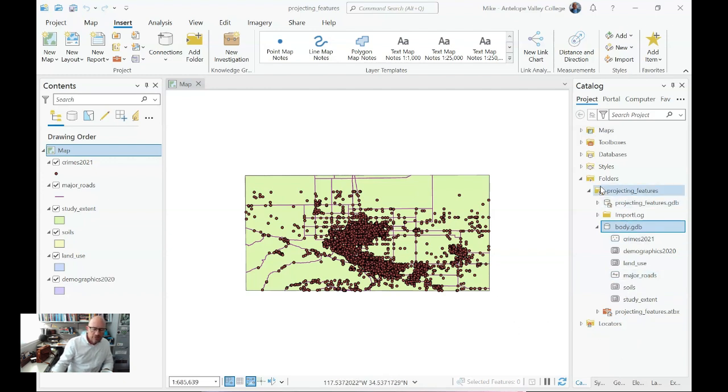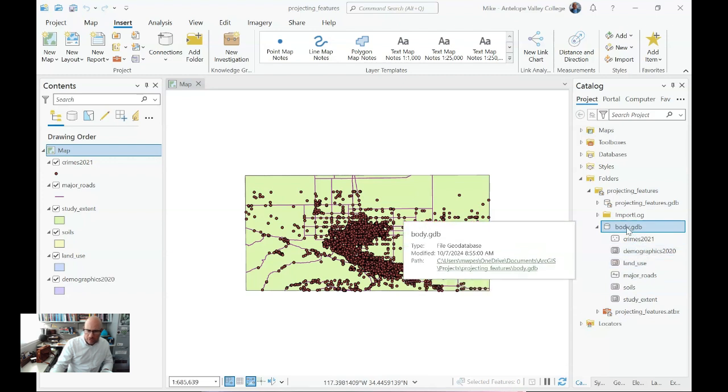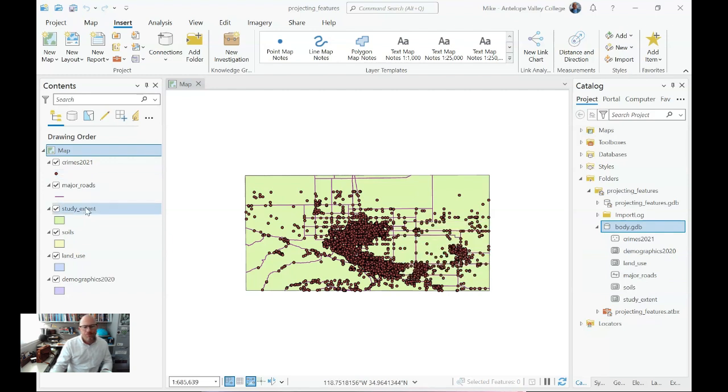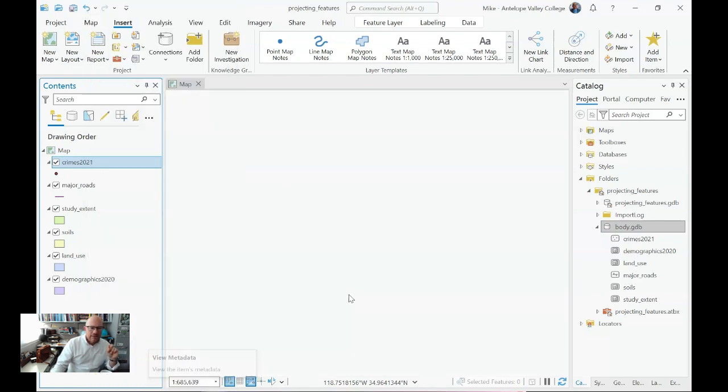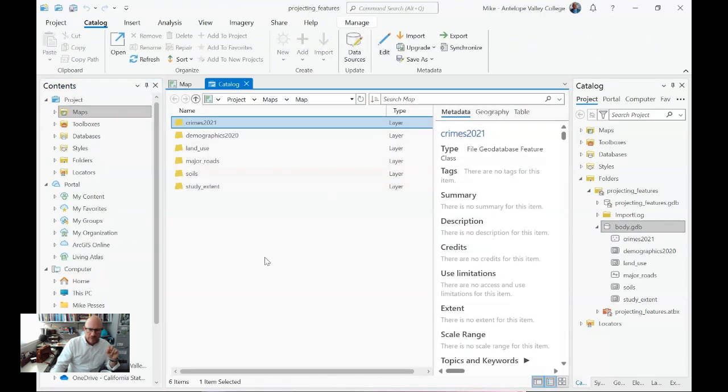What I've done is make a quick little junk map here. I've got all the feature classes from this body geodatabase, and I brought them in. To see what we're working with, we have a few things we can do. Number one, we could right click on any of the feature classes, and we've got two options from here. Let's talk about view metadata. Let's left click that. I expect it will be terrible.